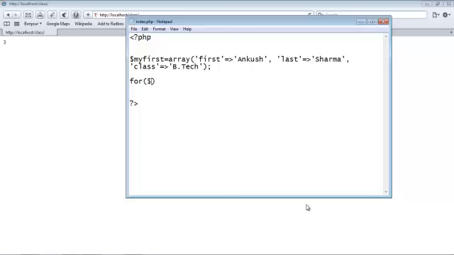So for $i = 0; $i < count($myfirst); $i++. I'll advise you to keep your notepad ready and type the code as I'm typing. I'll give an indentation. Let's say I want to echo my first.